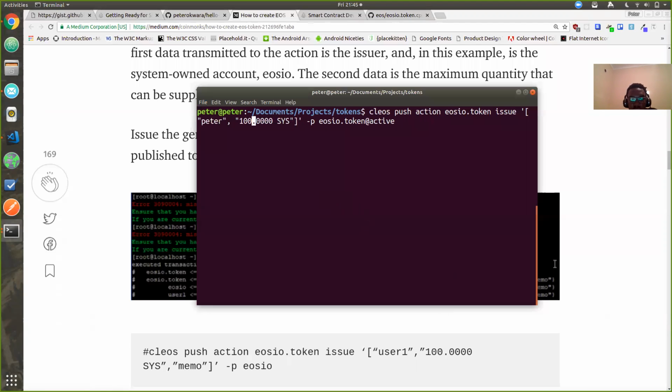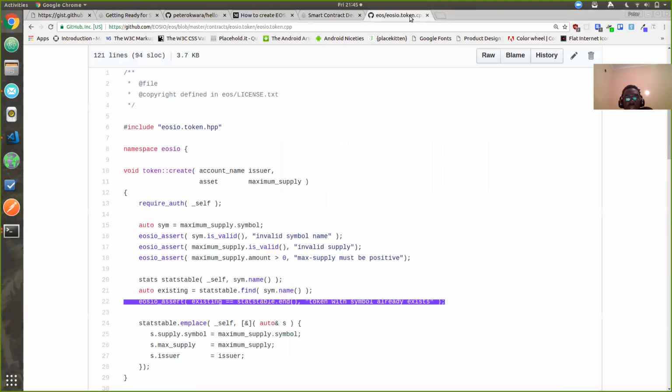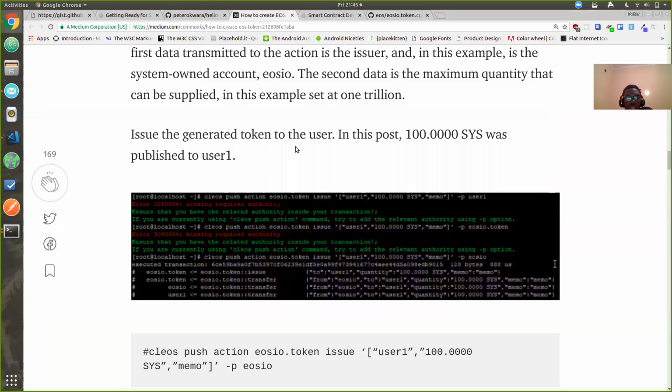And the permissions. So the issuer, the last command was eosio.token. That was the issuer. And over here, in the first command we ran, the issuer was EOSIO. And even over here, the issuer is EOSIO.